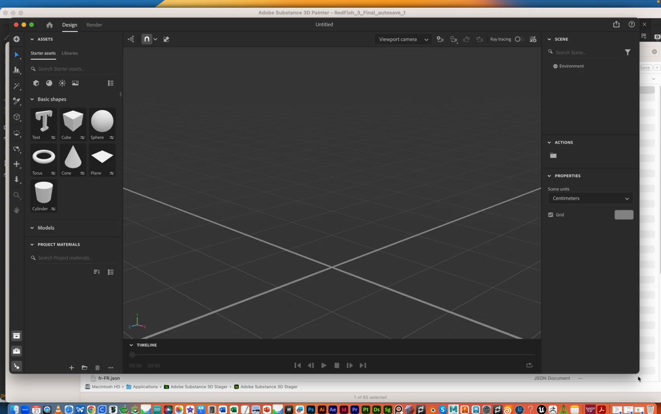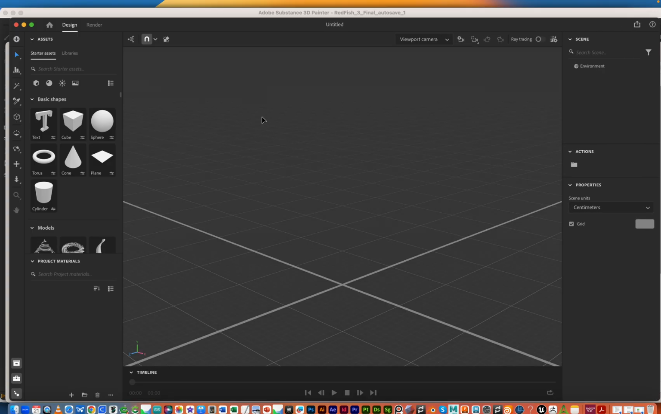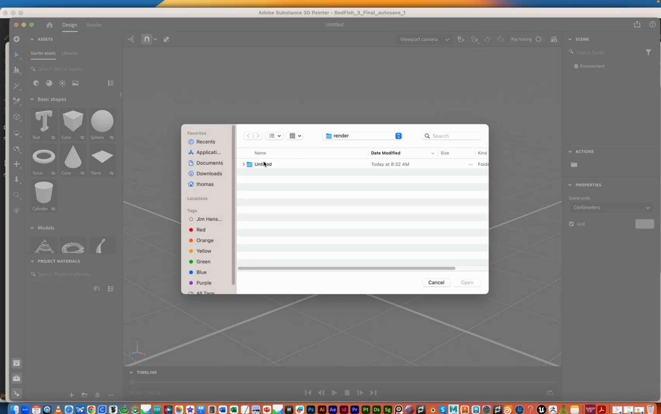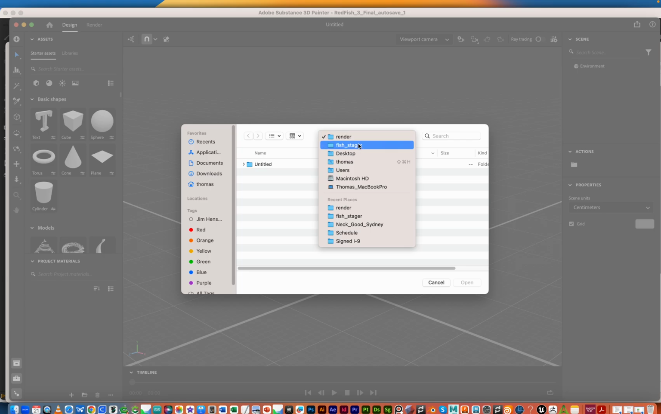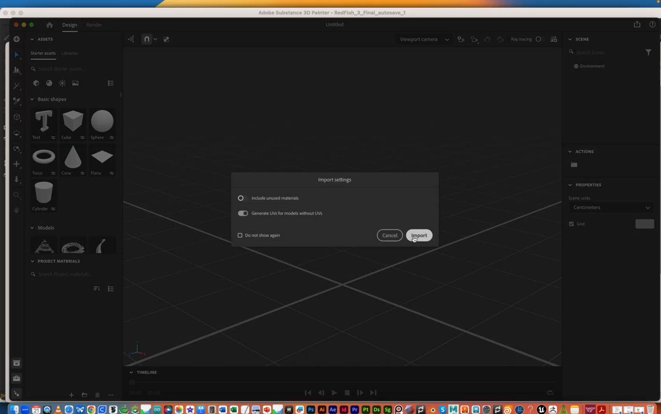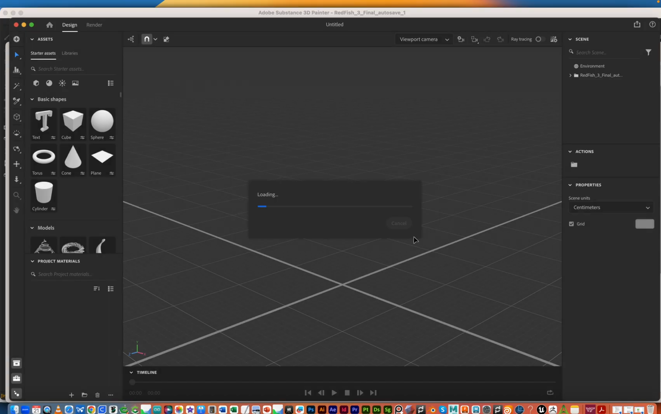It's pretty simple. It's not that complicated, but we're going to go ahead and import our model into the scene. So just go file, and I think we just import 3D model. And we have already a rendering happening, but we're going to go to Fish Stager, and I'm going to grab the first GLTF. I never say it right. All right, we're going to hit open. Hopefully it works. We're going to hit import, include everything, just do generic.